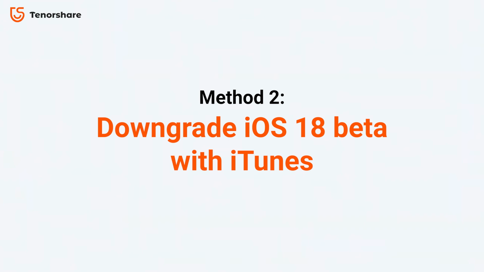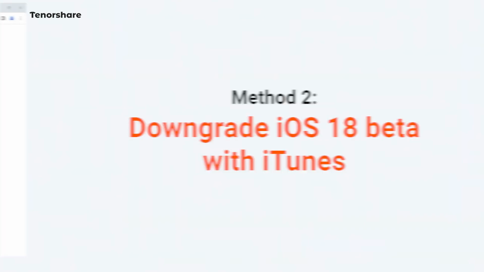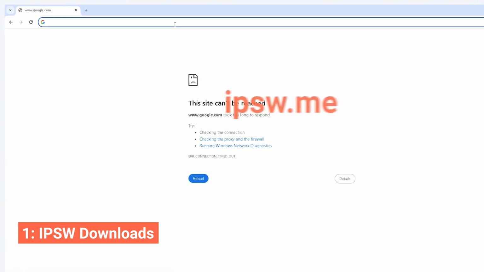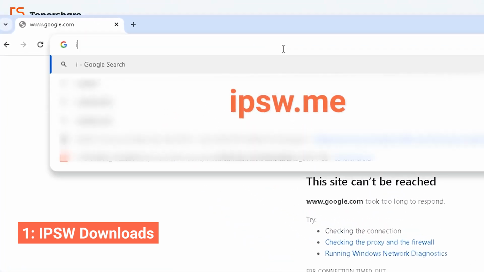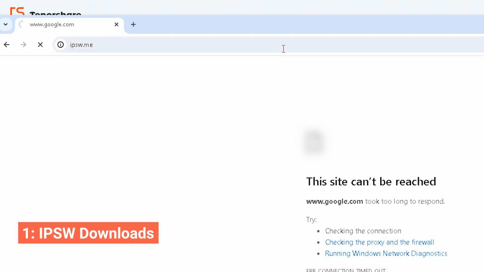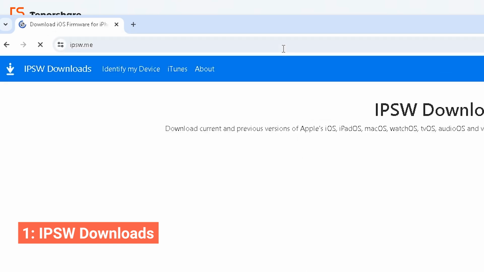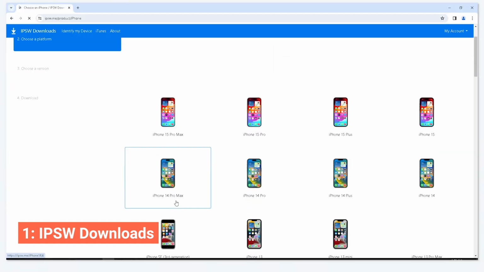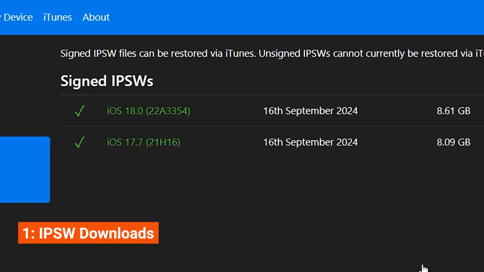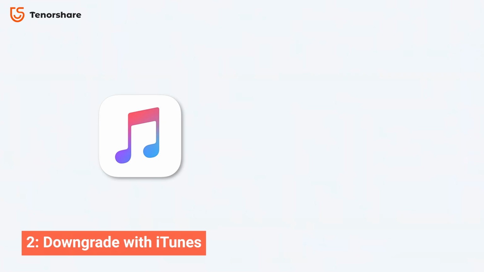Method 2. Downgrade with iTunes. With iTunes, you need to manually search and download the IPSW file, but its safety and stability cannot be guaranteed. Visit the IPSW.me website to locate the iOS files you want for your iPhone model. Then download the file and wait for the process to complete. After this, return to iTunes or Finder to import the downloaded IPSW file.